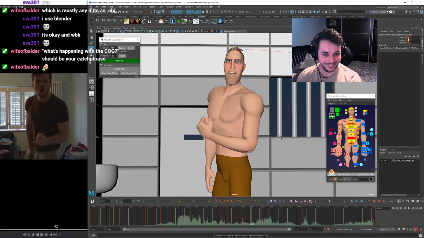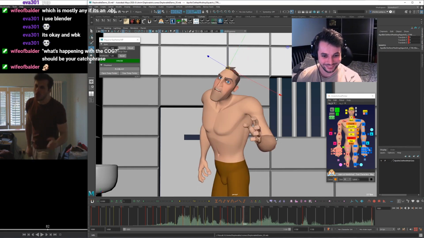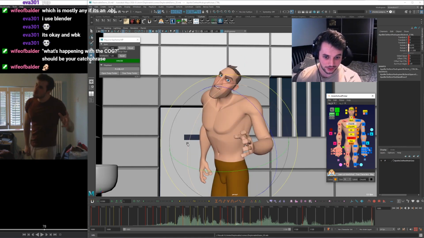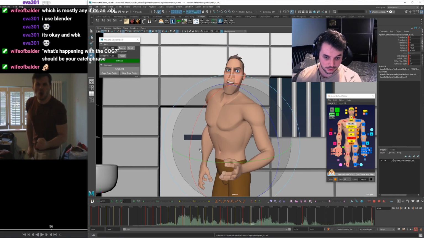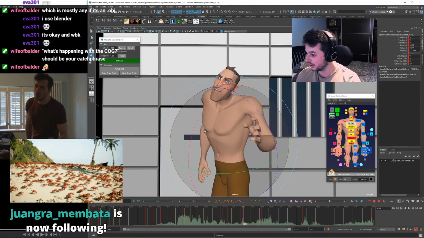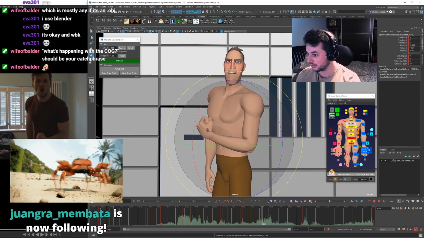You like that, lol? I think, what's going on with the chest? Delay the rotation X of it and have the Z come up. Thank you very much, Yuangra.